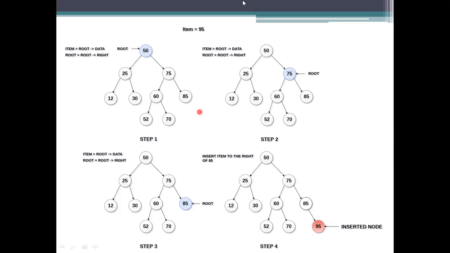Okay. And another example here: we need to insert an element, which has been specified as a key. So what is the key element? The item to be inserted here is 95. So compare with the root node, whether it is greater than or less than. As it is greater, go for the right side. So the right side first child is 75. It will be the temporary root node now. And compare with this node, whether it is greater than or less than. As 95 is greater than this value, go for the right side.